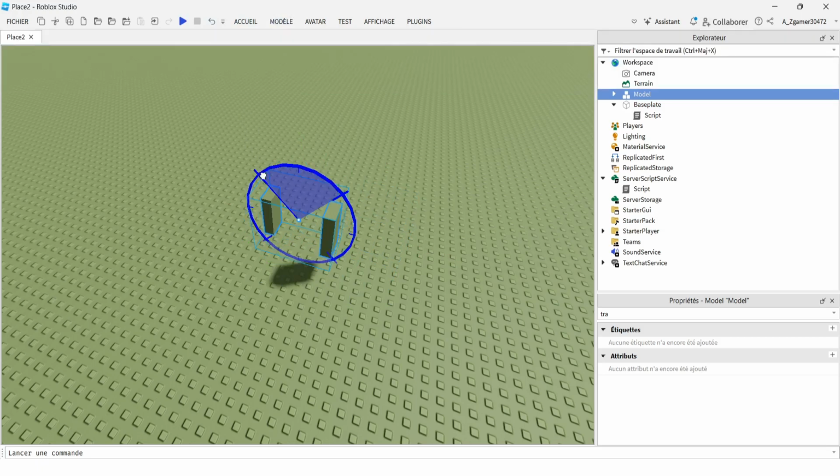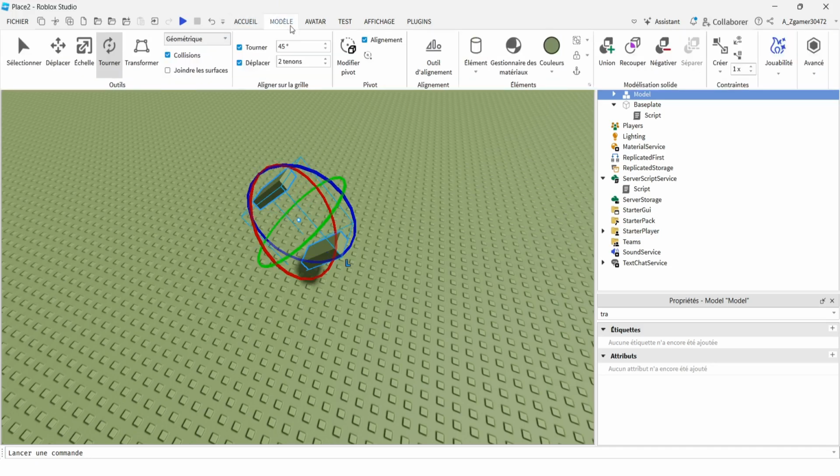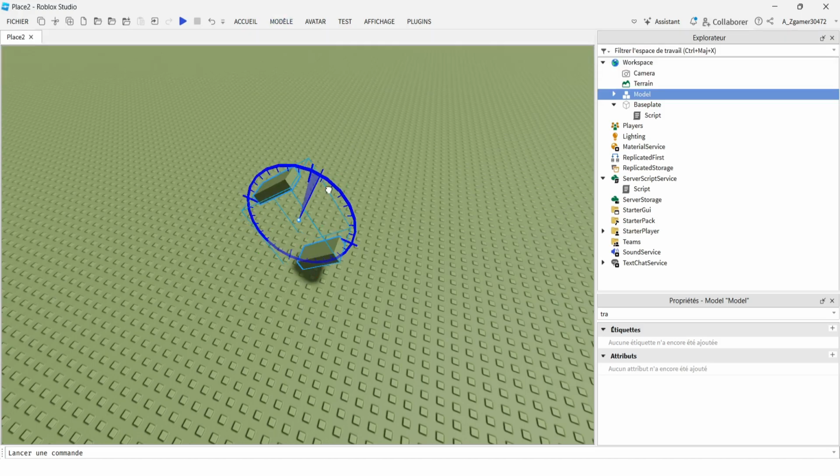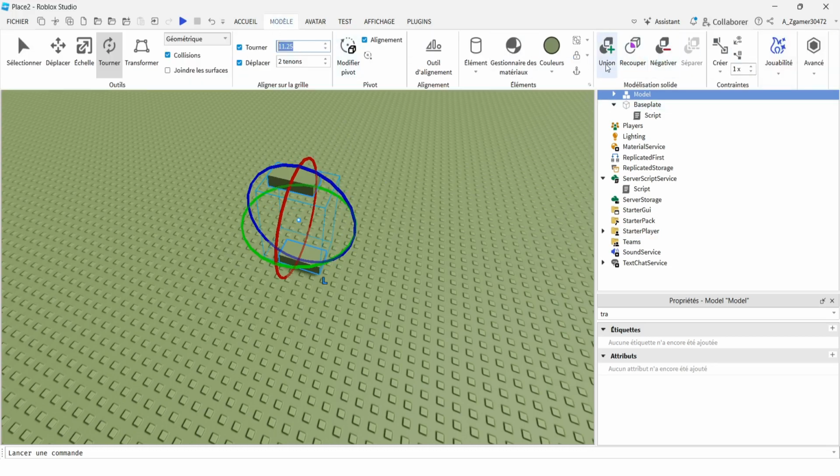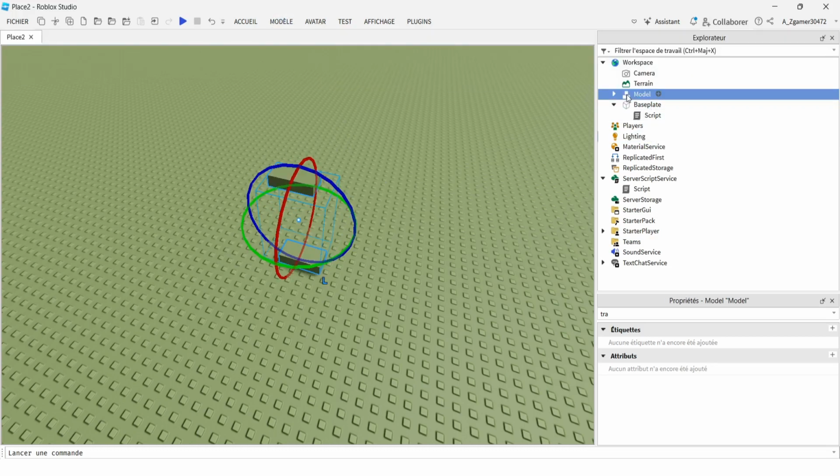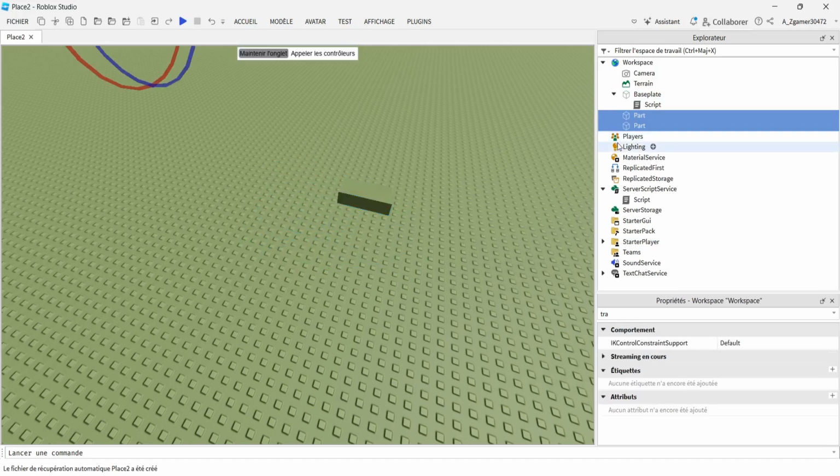I can rotate them, it'll rotate them equally, and I can do all kinds of stuff with them. 11.25, that's how I keep it normally, I think. Oh my god, what is happening to this thing? Alright, there you go. Yeah, I guess that's okay. So yeah, you can model them or union them. That's another thing that can work.